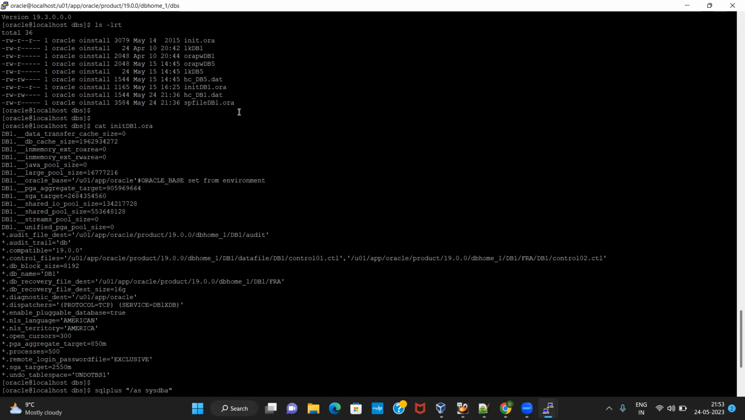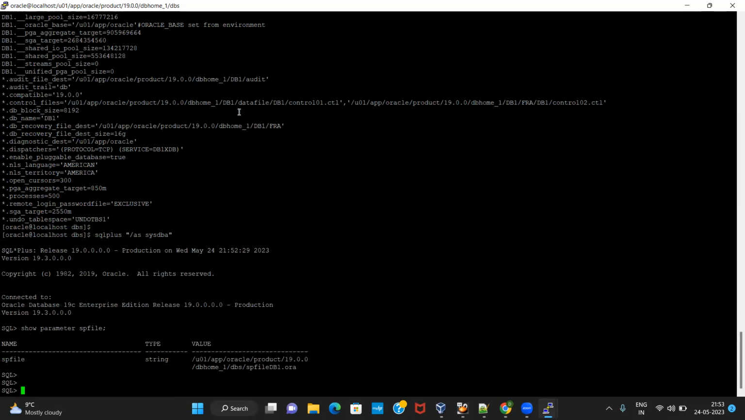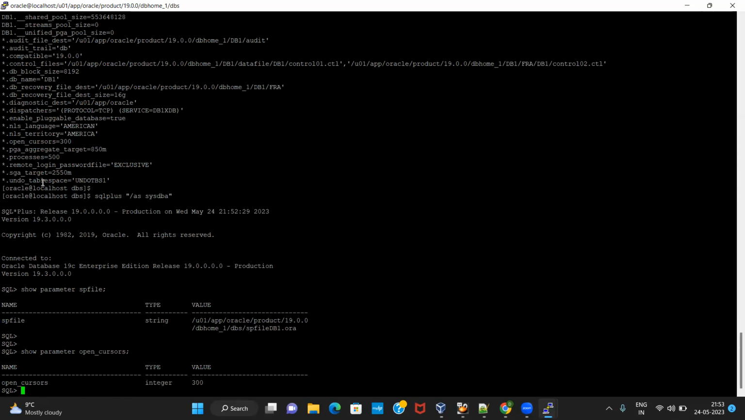parameter file, correct? So now you have two ways to check a parameter value. One of them is, if you are already connected to the database, you fire this command, show parameter, let's say open_cursors, if I want to see the value of this parameter. So I fired this command, show parameter open_cursors. The other way would have been to go and check the parameter value in the parameter file itself.